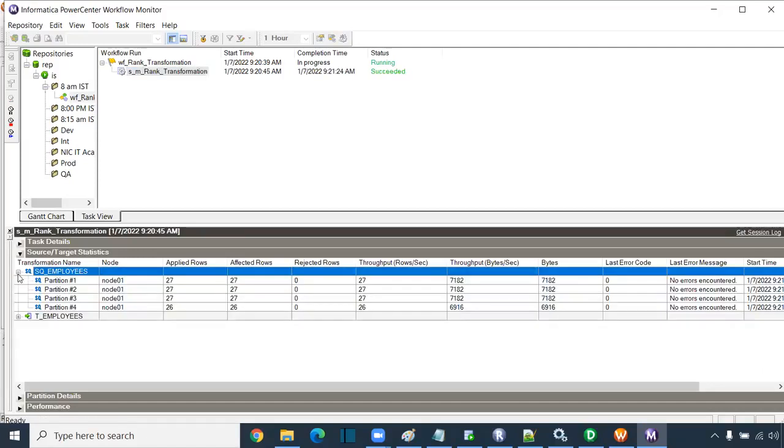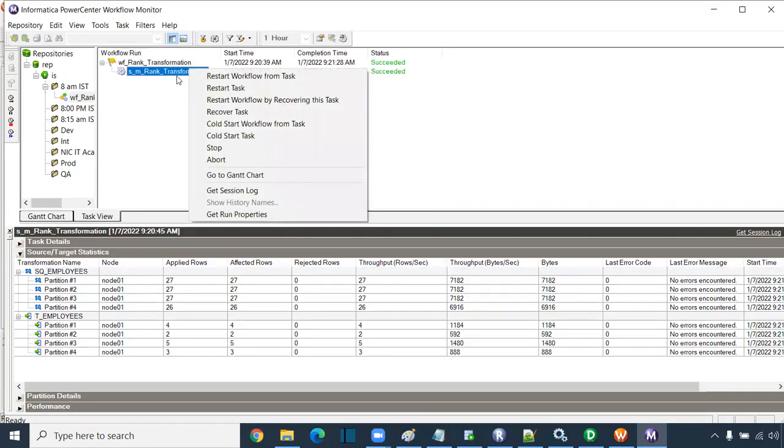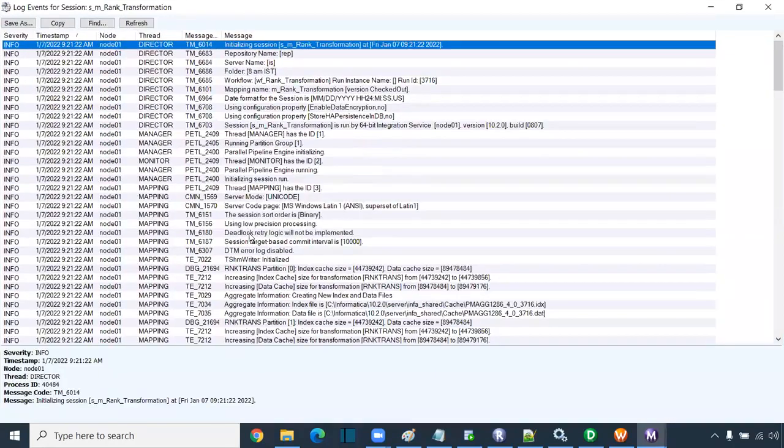See here, it has some partitions. So how it is reading that data from source and target. See, records are read from source and target, and based on the rank transformation, some records are getting filtered out. So it got succeeded, right? You can analyze the session log. You can right click, get session log, and you can see the session log.